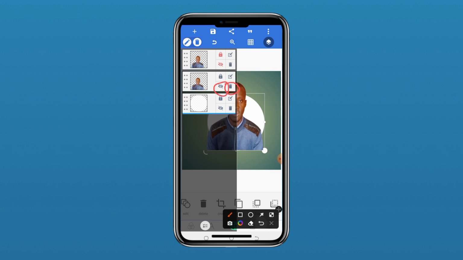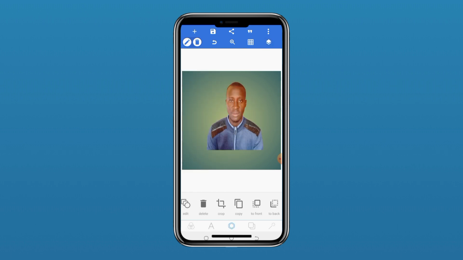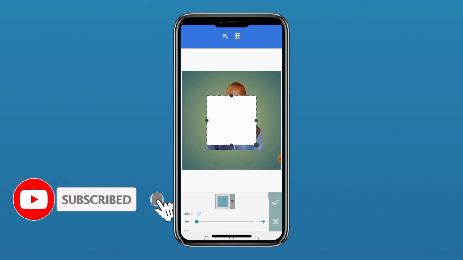So right here, what I'll be doing is to make sure that I hide the circle, so that by the time I create another shape, which is a rectangular shape, I will not be touching the other object. So I will tap on the eye icon to hide it. Now we go back and create another shape, which is a rectangular shape.